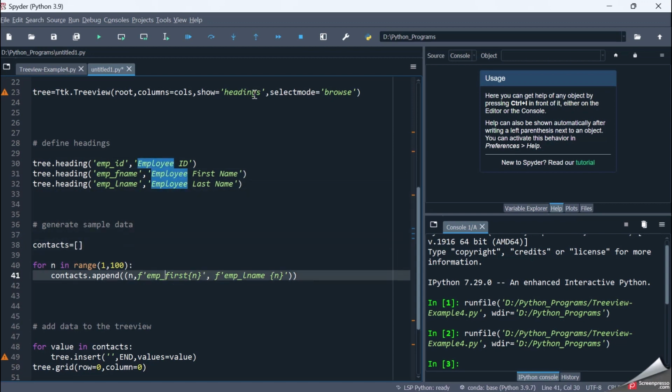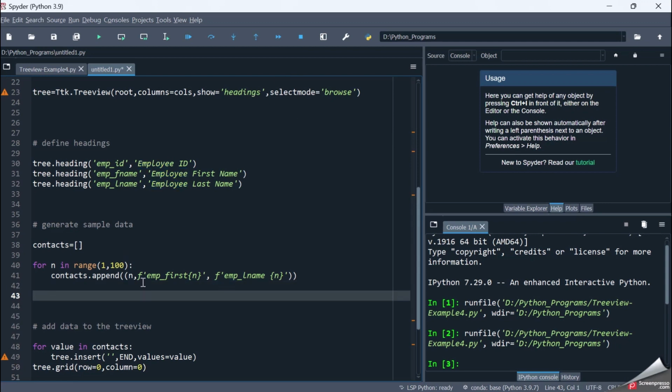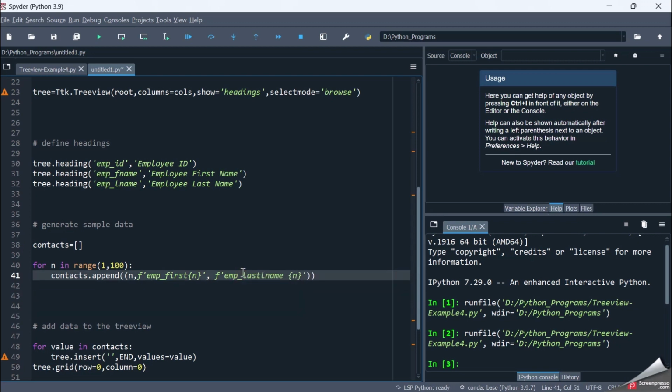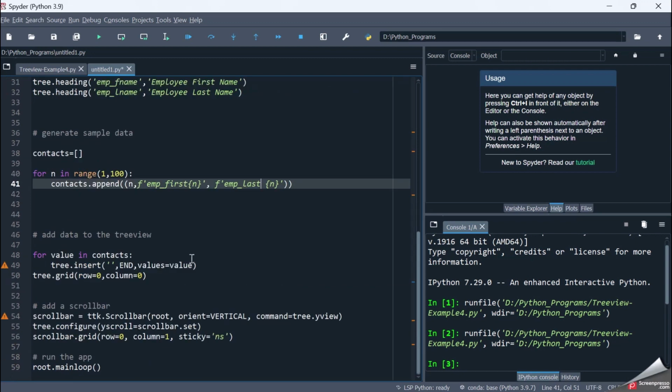Then I'm generating my sample data. So it will have around 100 records, that is 1 to 99. So it will have emp first 1, emp last 1. For the second record it will have emp first 2, emp last 2. Then this data whatever we have generated, I'm inserting into my tree view with the help of the insert functionality. Let's look into it in detail in the subsequent sessions also.